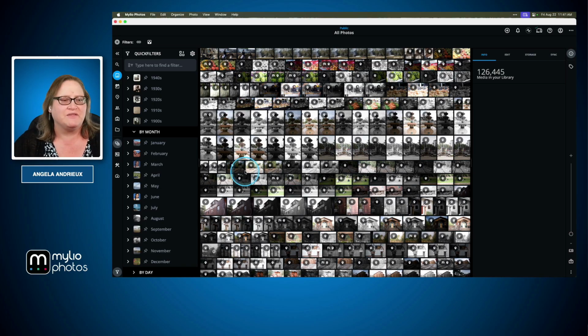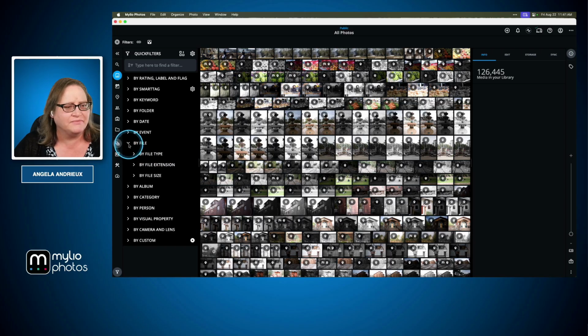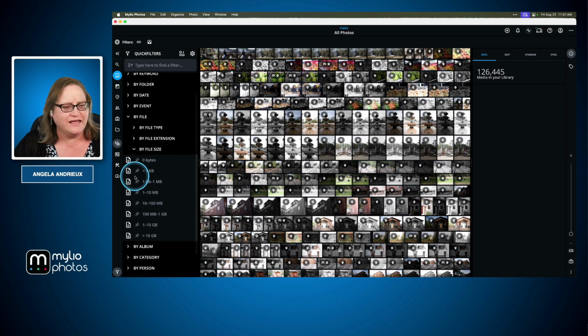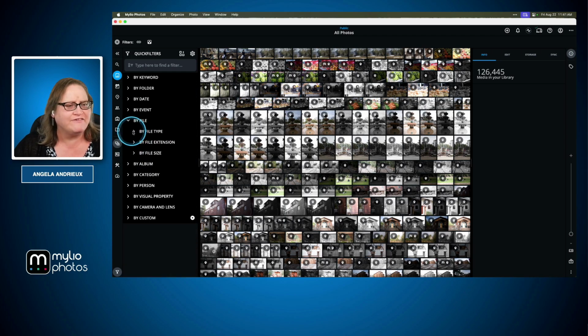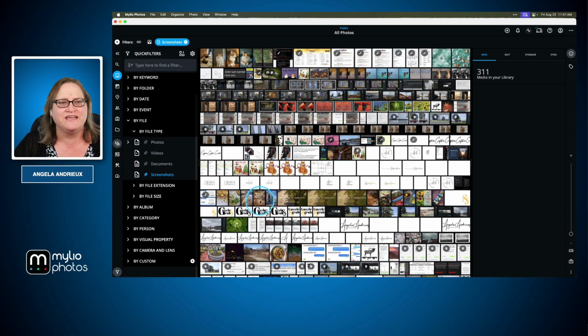I don't need those. So I'm going to go ahead and go into my by file and by file type, and not file size, I want file type. And you'll notice we have one here just for screenshots. So I can pin that. That's going to pull up everything in my library that's screenshots, and I can go ahead and delete the ones that I don't need to keep.